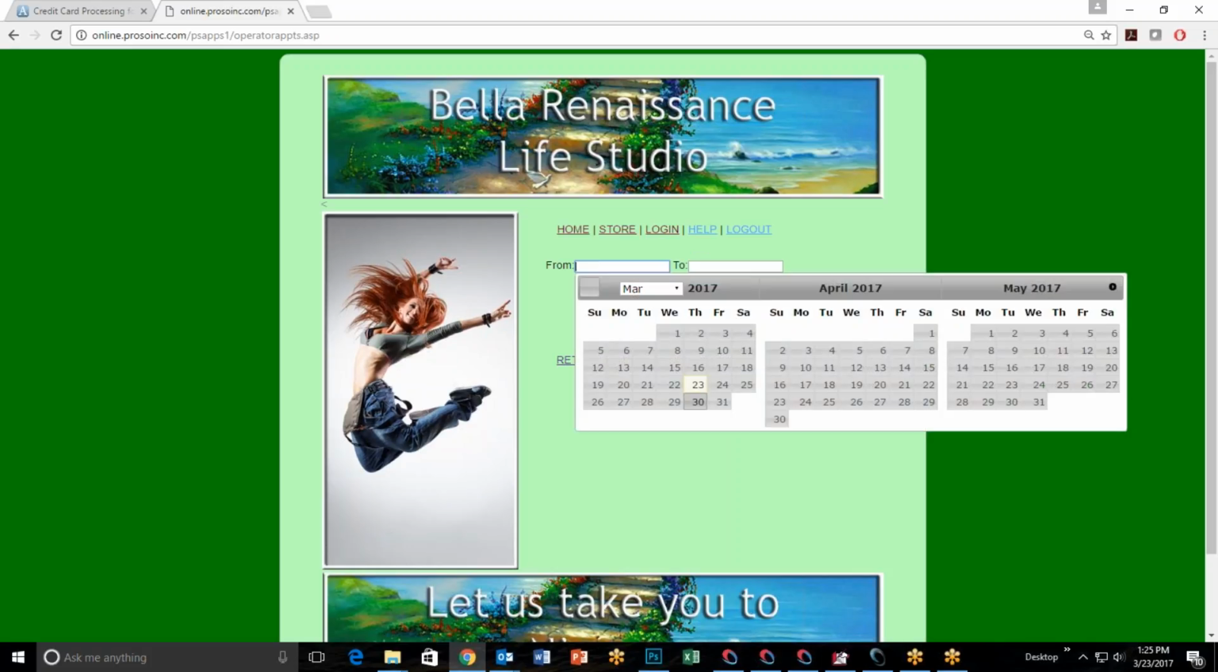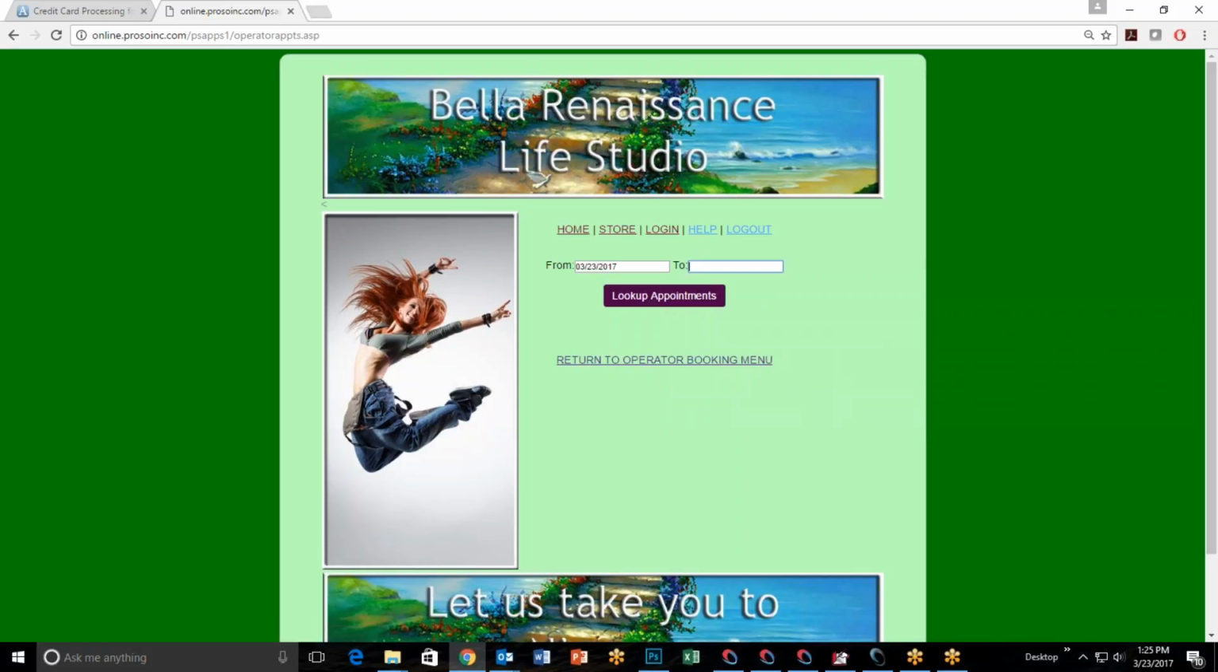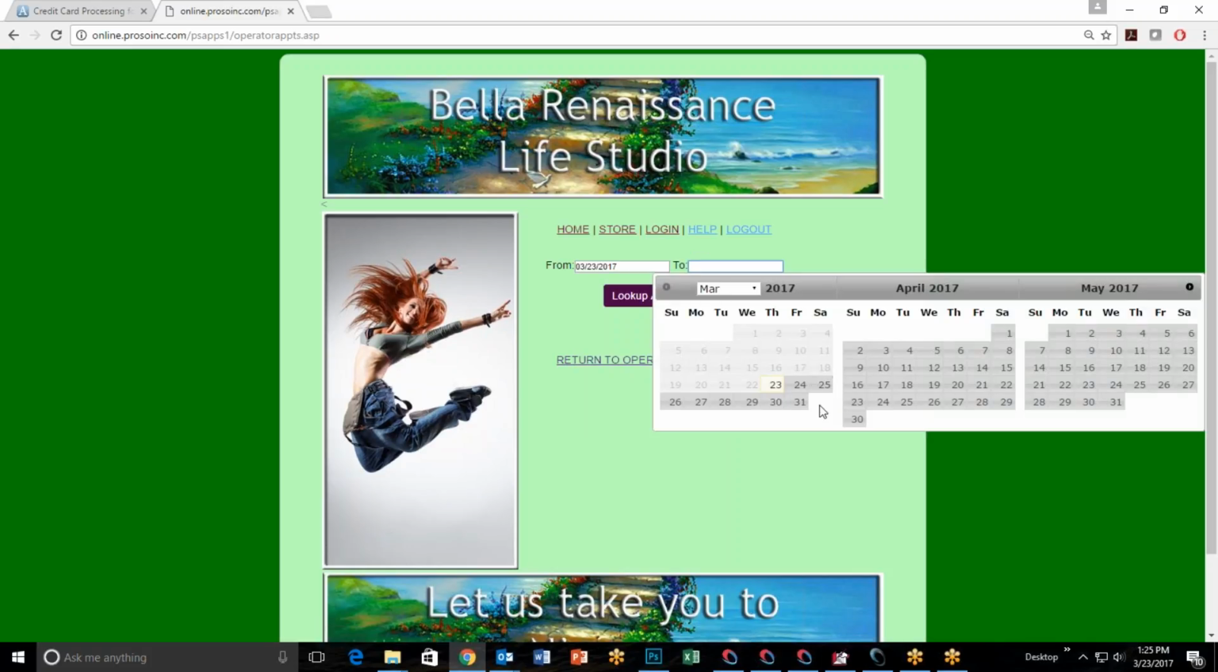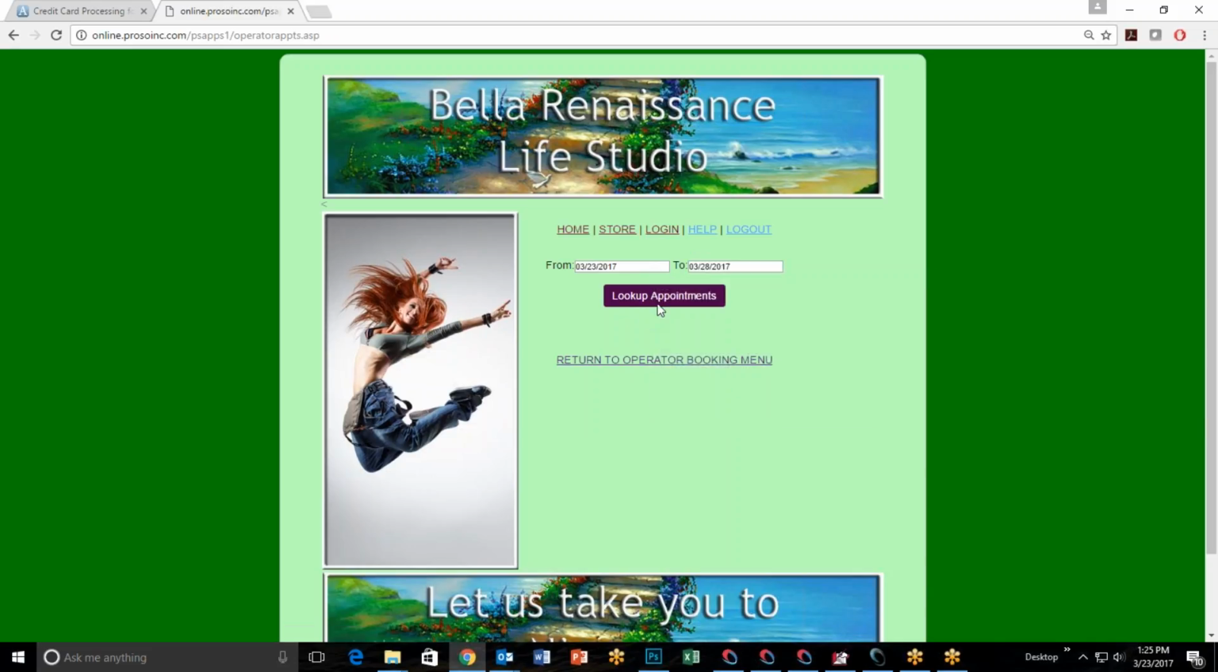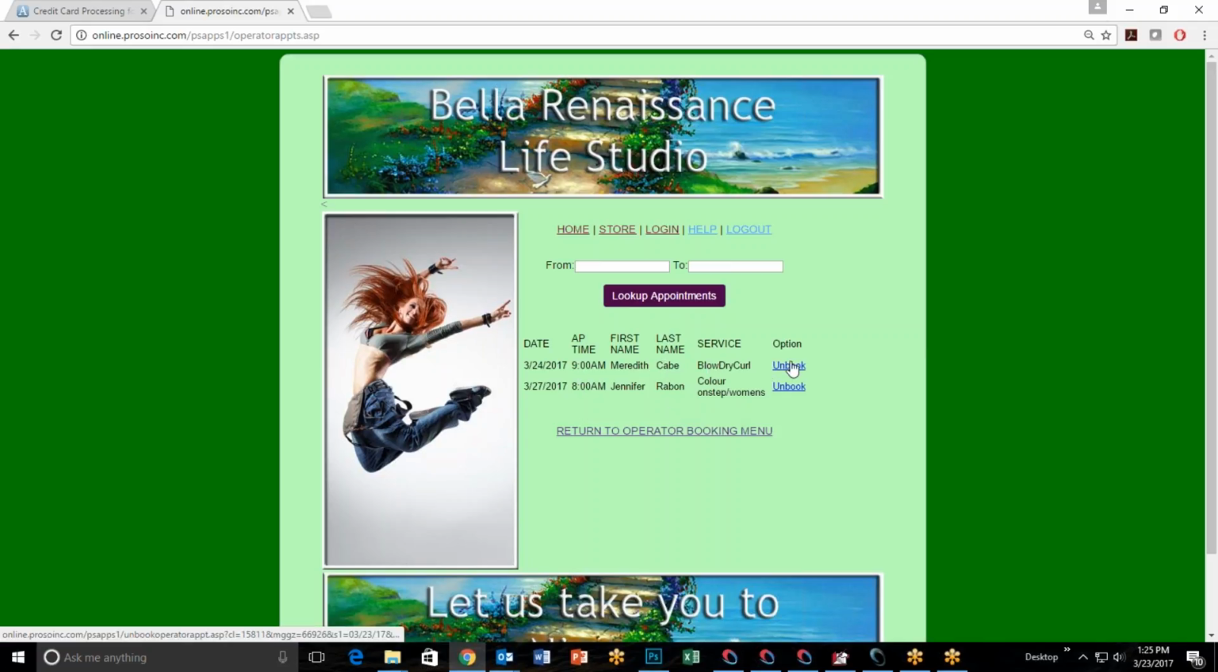Show appointments for what time frame? I'm going to say from today to say Tuesday the 28th, and look up appointments. And so it should show the two appointments that we just booked. And there it is, 9 o'clock with Meredith Cabe for a blow, dry, and curl, and I have the option to unbook. And Jennifer Raban for a color one step for women, and I have the option to unbook. This appointment is on March 24th at 9. This appointment is on March 27th at 8, just exactly the way we wanted it.